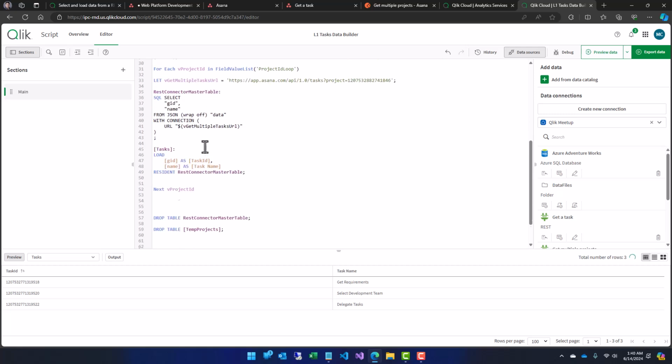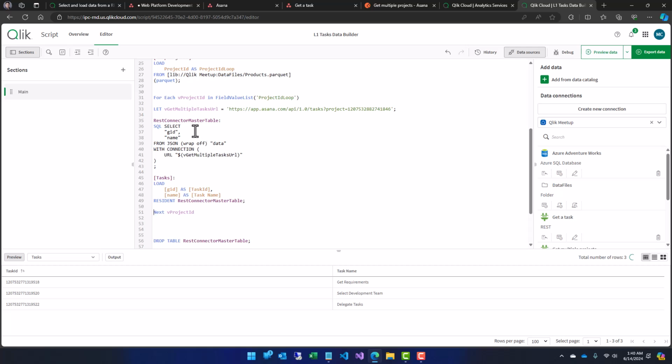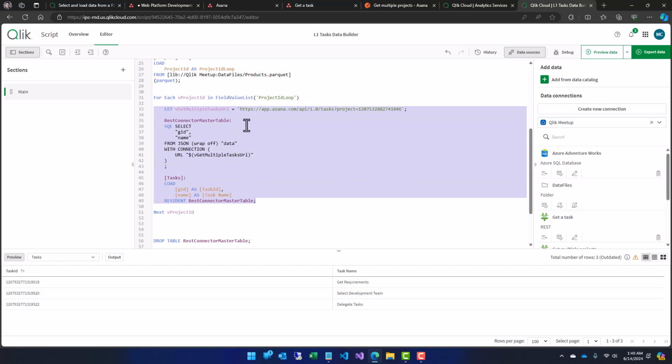One other thing that helps users understand what's inside the loop is to just press tab a few times here, so we know this whole command is going to happen inside this loop. For each project ID inside this collection, I will do this. So I get my URL.